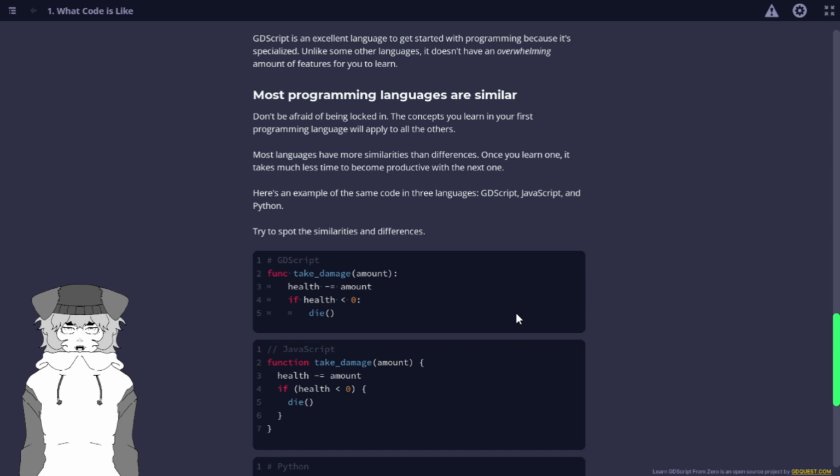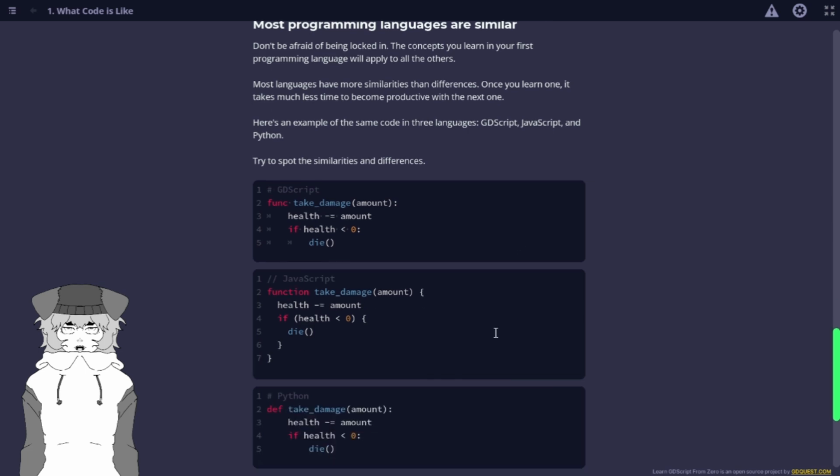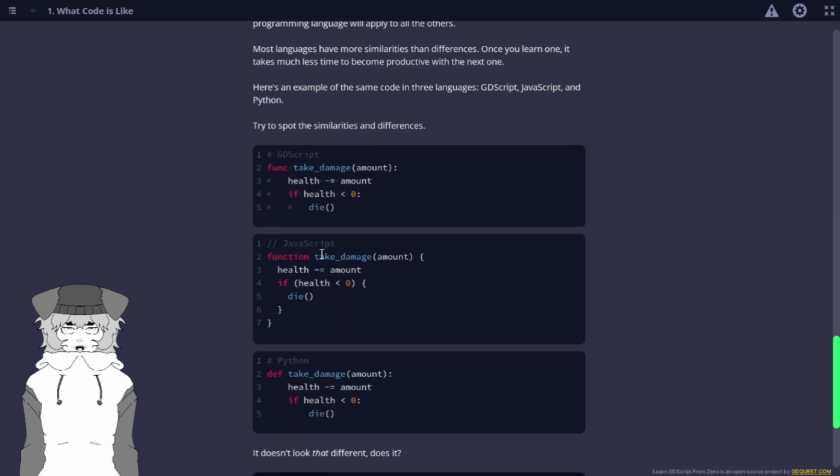But most programming languages are similar. Don't be afraid of being locked in. The concepts you learn in your first programming language will apply to all the others. Most languages have more similarities than differences. Once you learn one, it takes much less time to become productive with the next one. Here's an example of the same code in 3 different languages: GDScript, JavaScript, and Python. Try to spot the similarities and differences. Okay, so we have GD, Java, and Python.